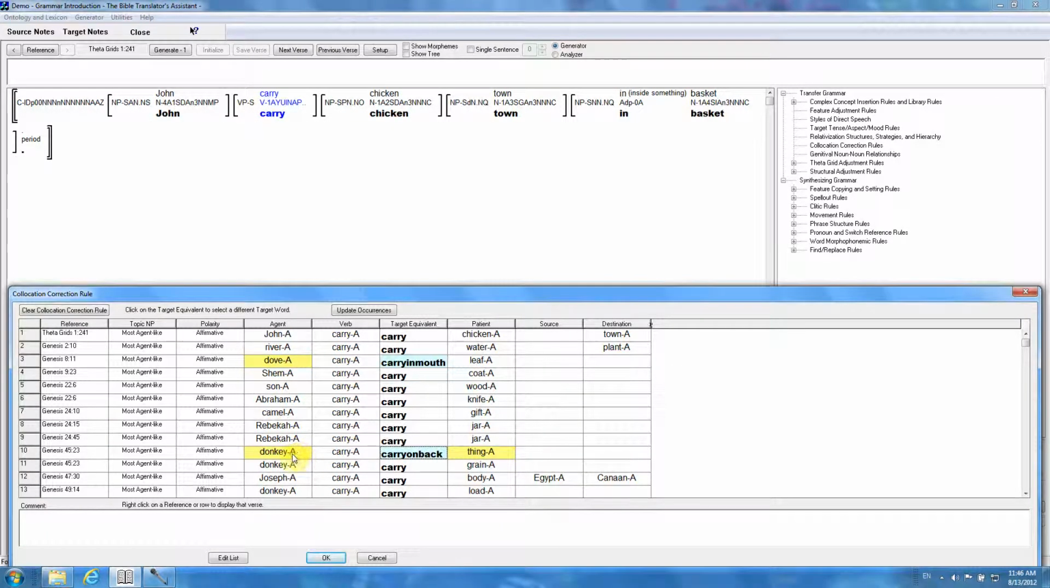Now again, it assumes that donkey must be the agent and thing must be the patient. But whenever donkey is the agent, he will carry the things on his back. So let's deselect thing. And now whenever donkey is the agent, TBTA will automatically use the target language verb, meaning to carry on your back.